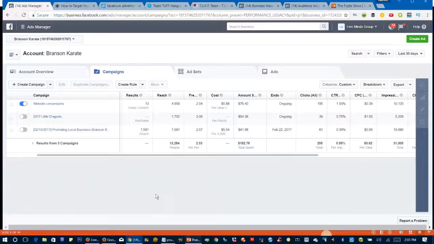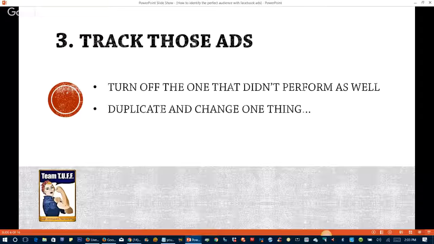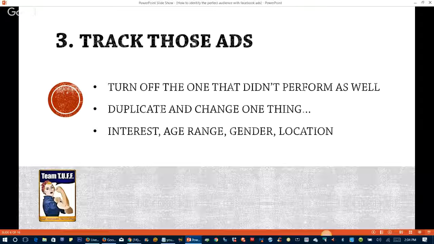Okay, all right, let me go back here. So you're going to turn off the one that didn't perform as well. You're going to duplicate the one that did perform well and change one single thing in that targeting. So when you're targeting, you're going to either change the age like we talked about earlier, or change the location, or change the interest. Usually I change the interest and I leave the age and location the same. These are the things that you would change one of. You don't change them all, just pick one and change it.